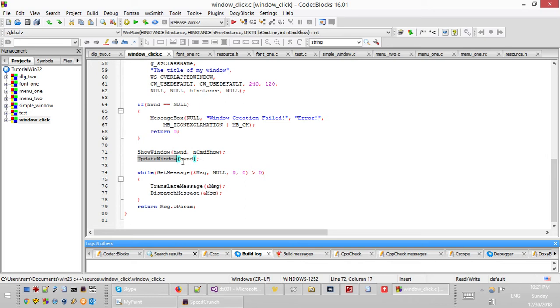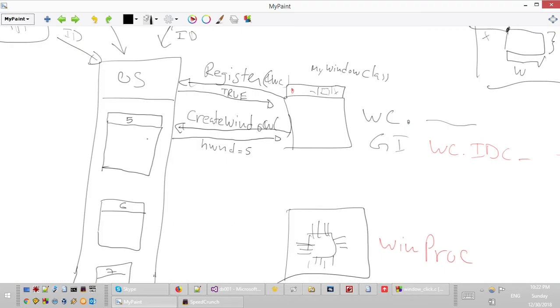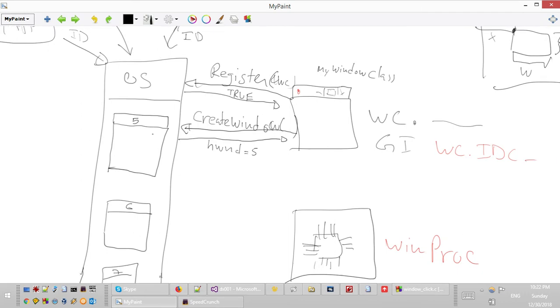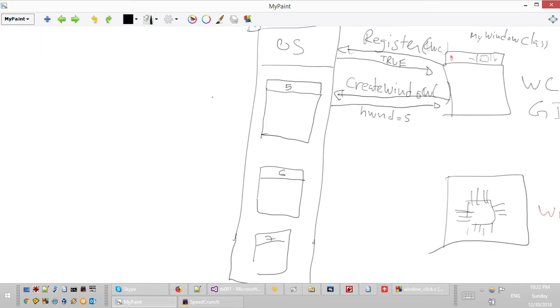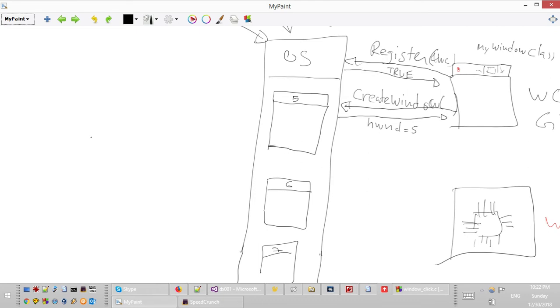Okay, so it's going to update our window. This is just to show the window on the screen. After that, we have something called the message queue. For each window class, which is registered by the operating system, the operating system has a job, it has some work to do.